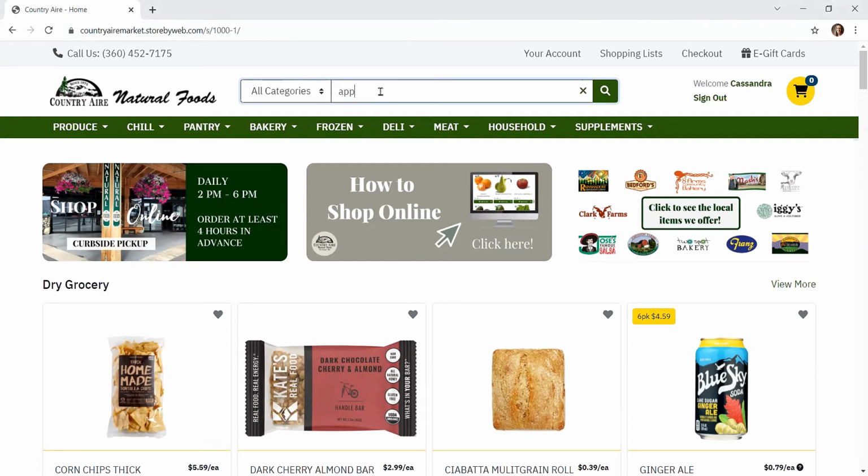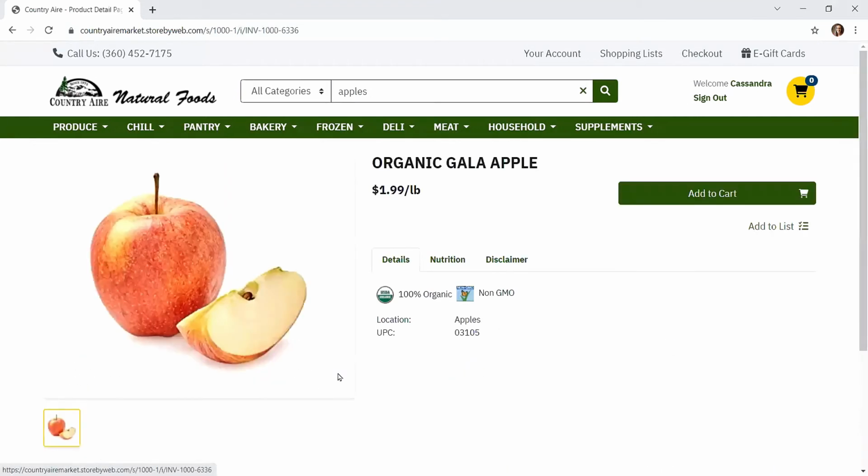To start, we're going to look up apples, and we're going to look at this apple and add it to the cart. Notice it says 0.25 pounds. This is how you know this item is sold by weight. If this were sold by quantity, you would see the number 1 here when you click the add to cart button. Now from here, you can add more or less using the plus and minus sign.